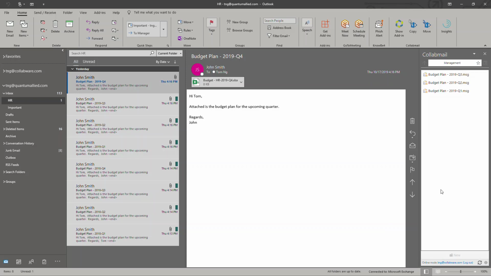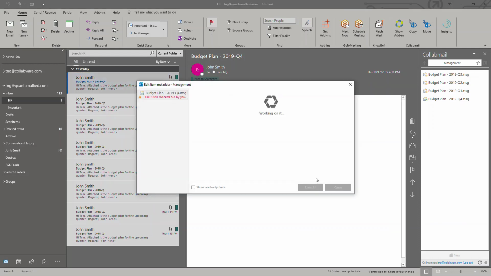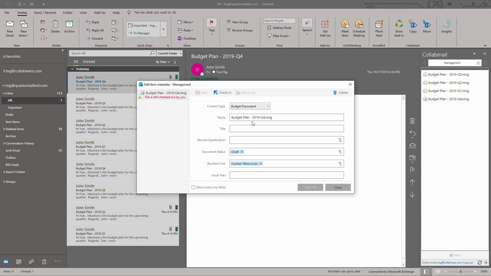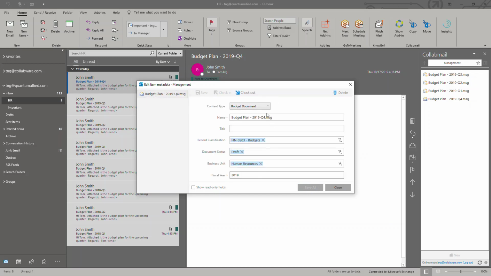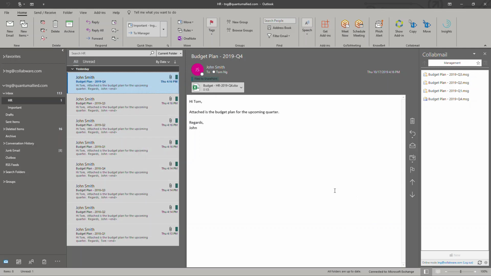Now that I know I'm in the right spot, those same 3 previous plans are there. I'm just going to go ahead and drag and drop it directly in. It's going to ask me to confirm a couple metadata fields, and again, this is all configurable in the implementation. I've entered fiscal year 2019, and there you have it. Everything looks good. That's all I need to do. The document is now in SharePoint.